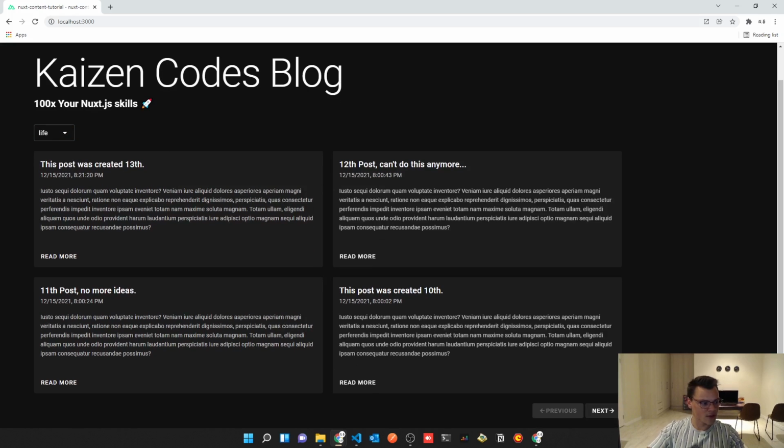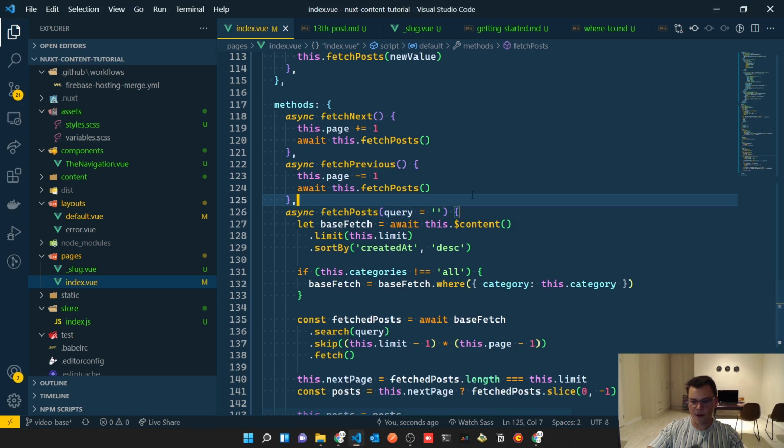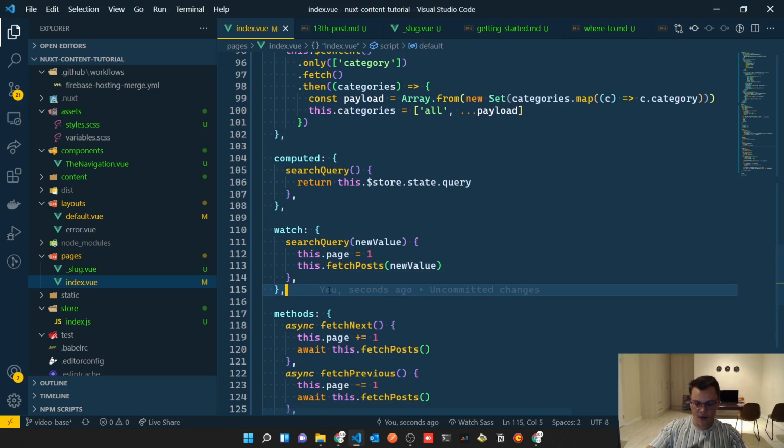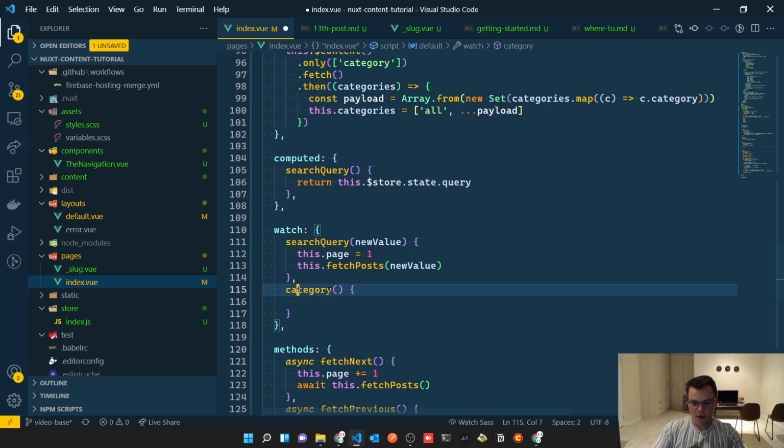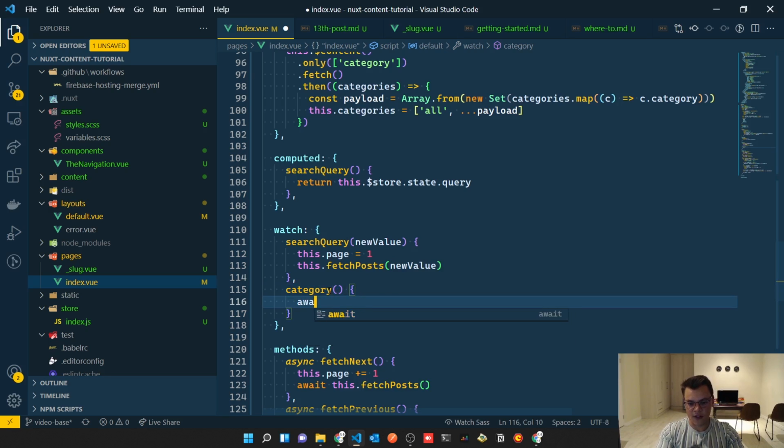We should probably also watch this .category. Yeah, because how would the app know if it's changing? So we have to check if the category changes. All we have to do is fetch the post. So we don't even have to check the value because we are checking the category inside the function. So we can do await this.fetch post.